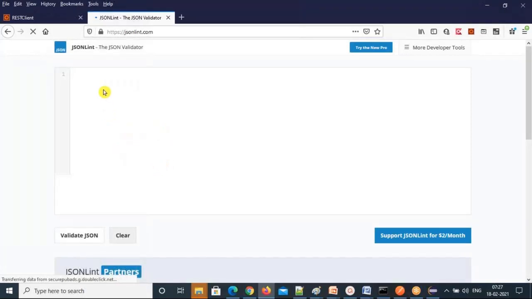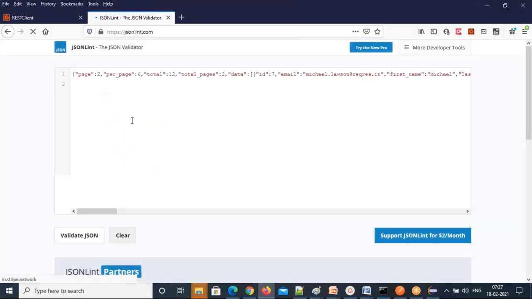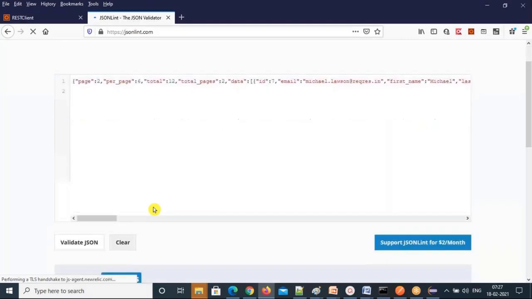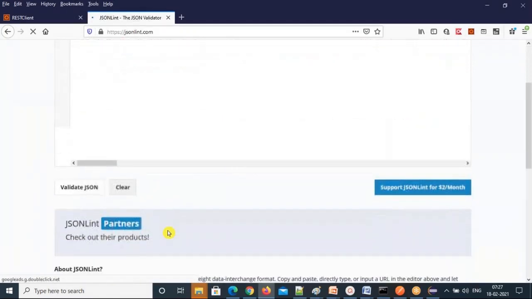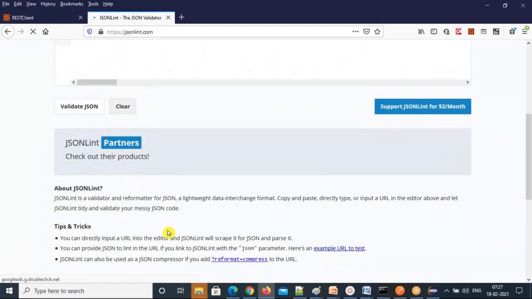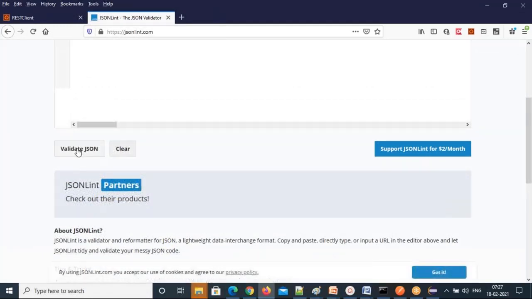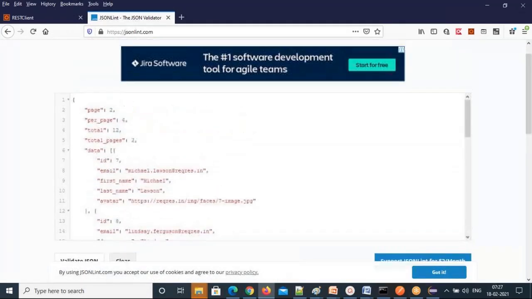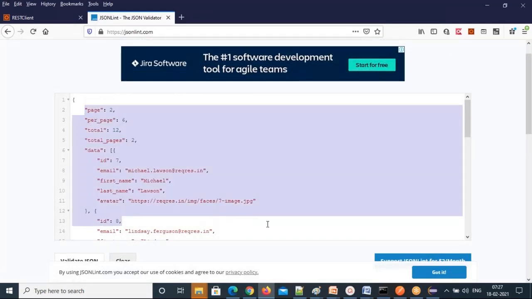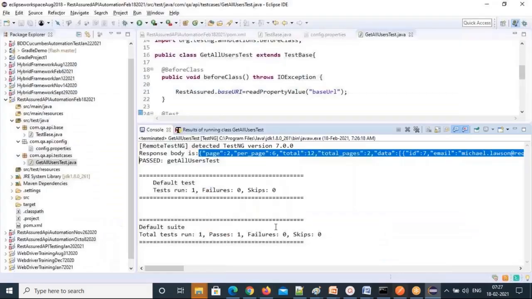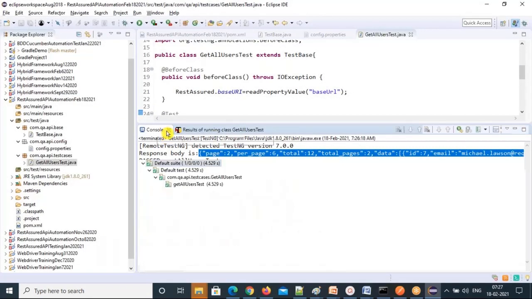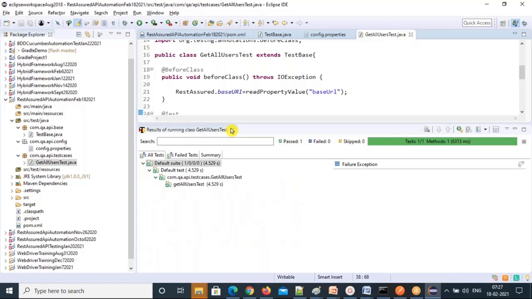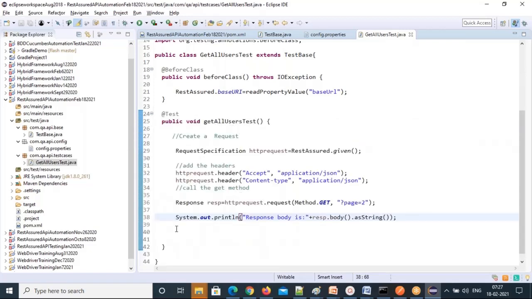Just paste that entire string, and there is an option for you to validate JSON. Just click on validate JSON. Then you will get it in the JSON format. That's how you can get it. Now you can add here. So we did the validation. You printed the response, but where are the validations, right?